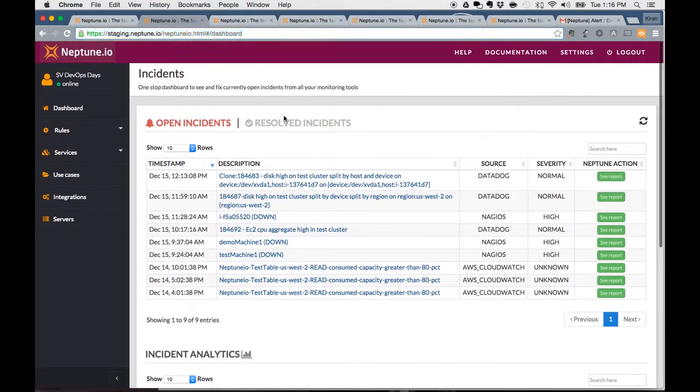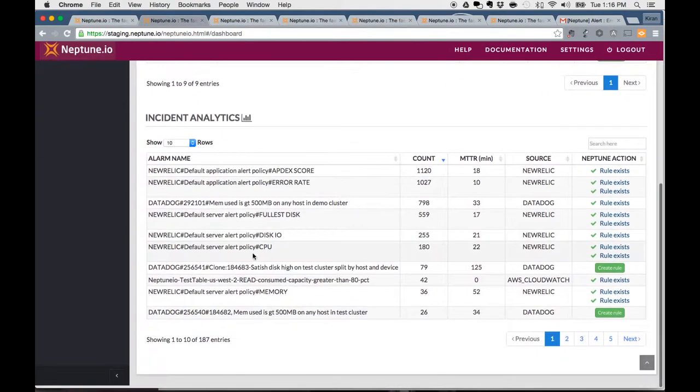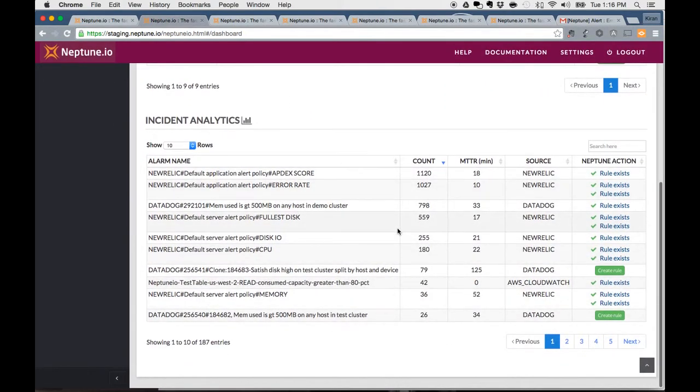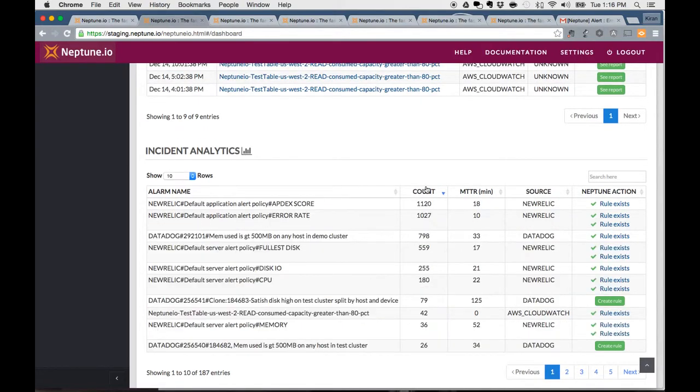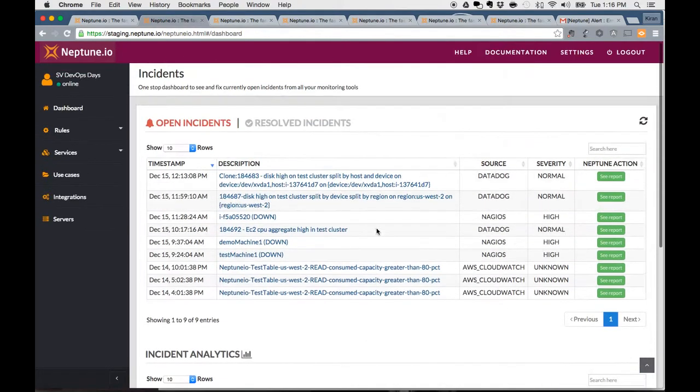And these are the recent resolved incidents. And here are the incident analytics. So what are the top 20% of my alerts that are occurring most often? And what are the alerts that are taking up a lot of my time? I can also sort this by MTTR. So that way I can see the top 20% of the alerts, and then I can either do partial automation or full automation for those alerts.